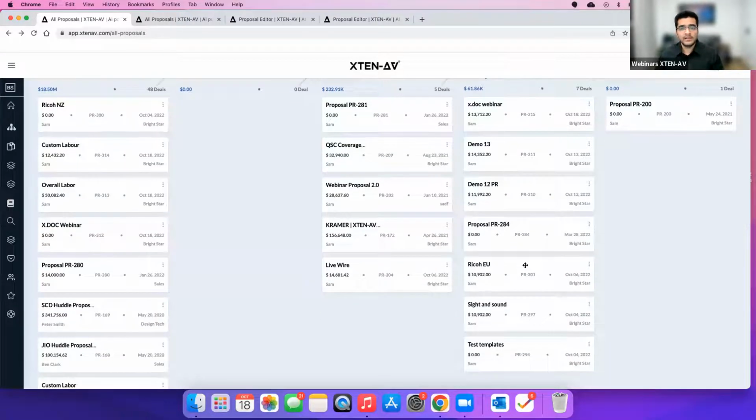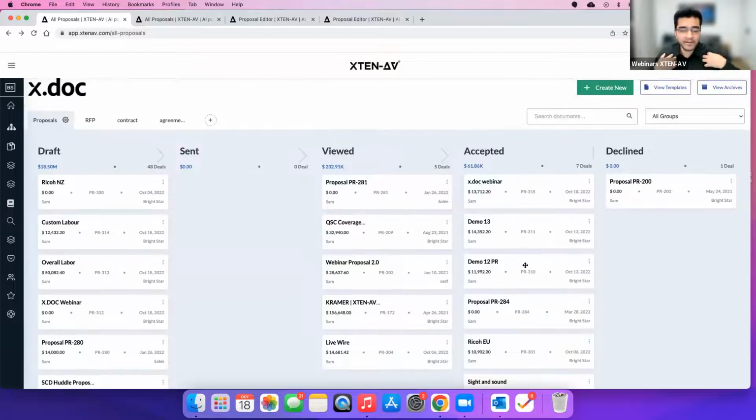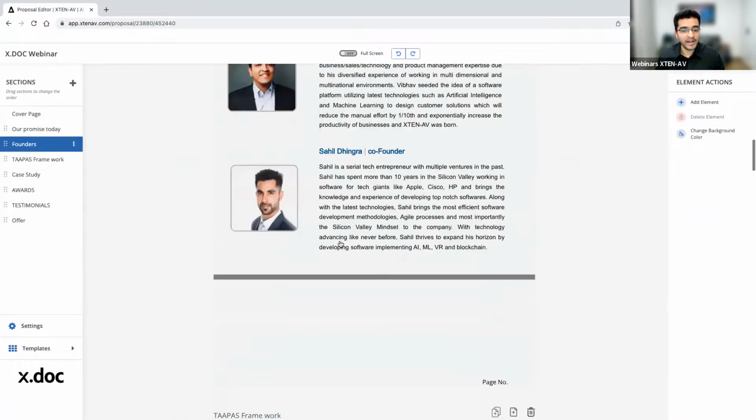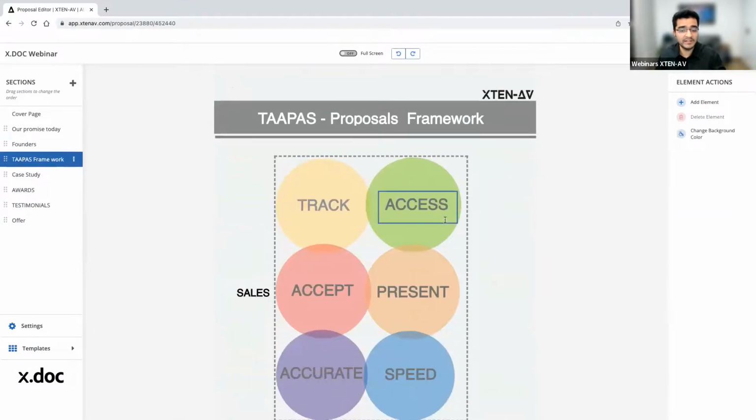So basically, we had a lot to show in X.doc. That's basically everything we do using the Tapas framework. As you can see, we've covered the tracking part. The accessibility is easier using the URLs. Acceptance is easier. Presentation is great.